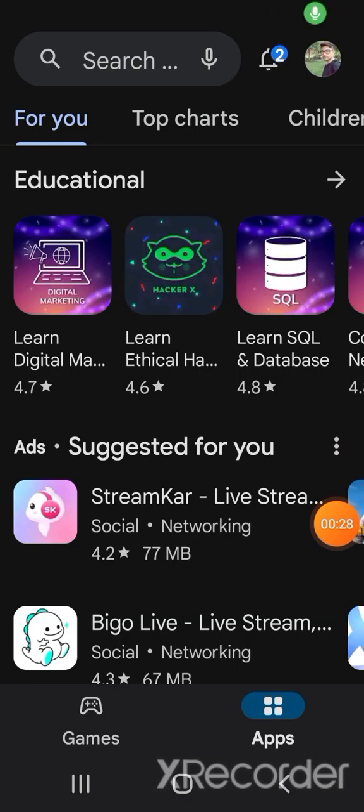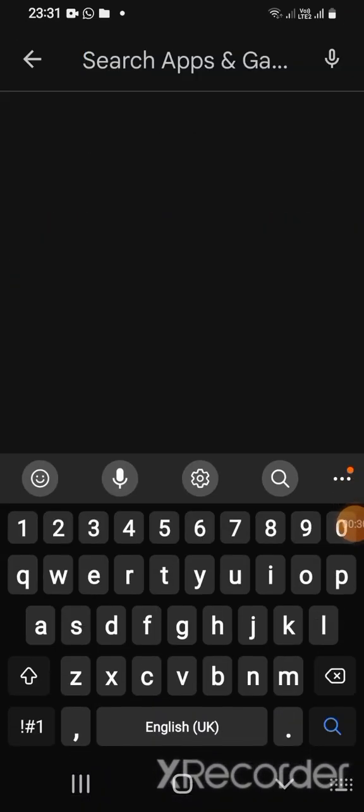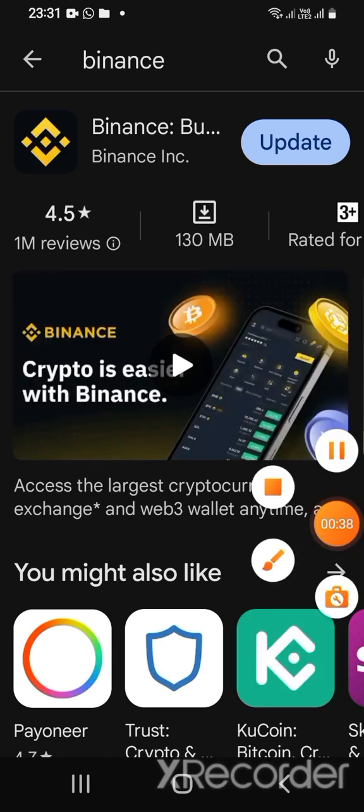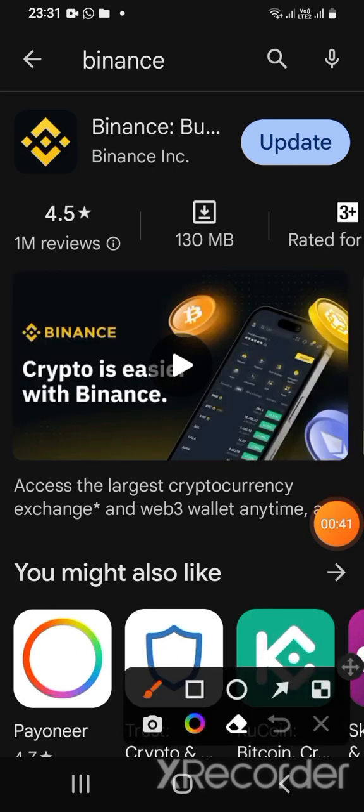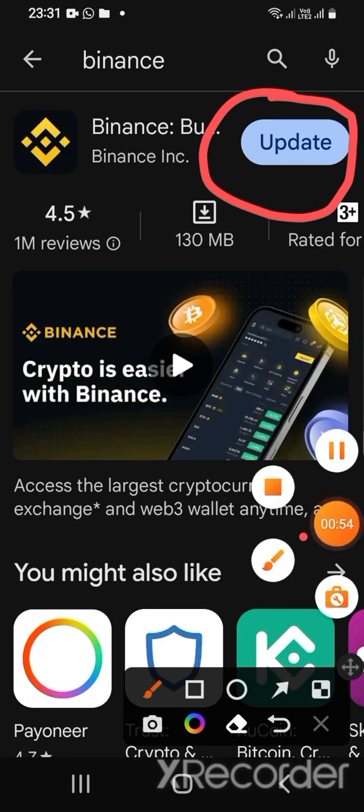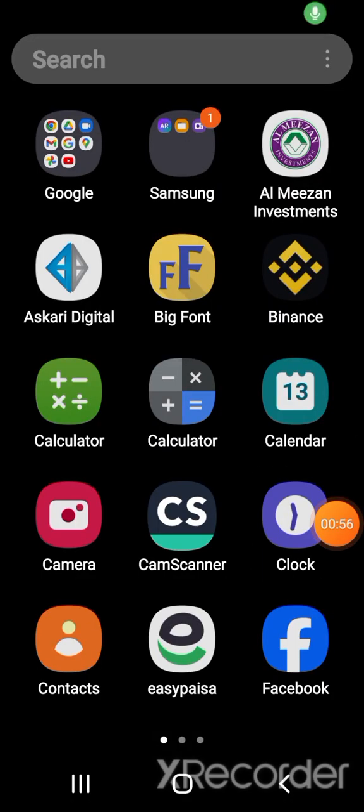From the top of the search bar, you can type Binance, and then after the Binance app appears, you can download it from here. This is already downloaded on this mobile phone, so I do not need to download it anymore. Once the application is downloaded, you can press the Binance button.